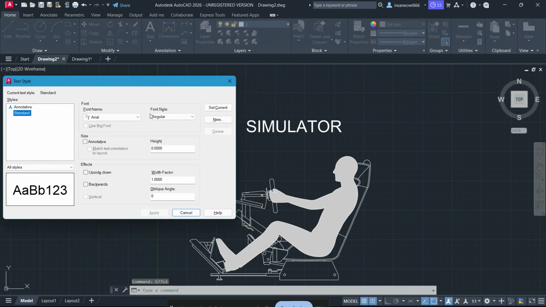In the text style window, look for the style that you are currently using. If you have more than one style listed, make sure you select the correct one so you don't change the wrong text style by mistake. After selecting the style, find the height value. This is the setting that controls the text size for that style.